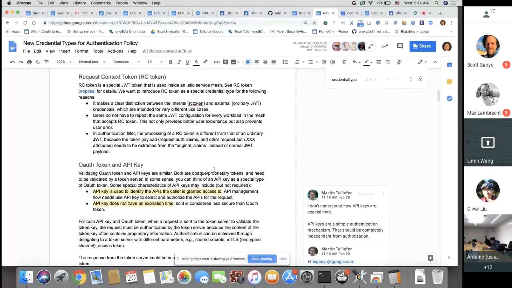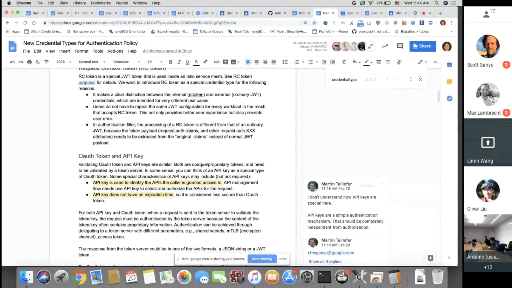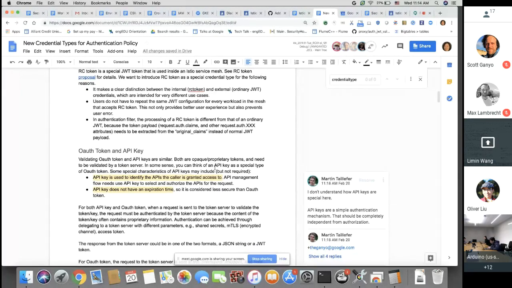So, RC token. We have already talked about RC token. RC token is a special token that's used inside the Istio mesh. We want to introduce RC token as a special credential type for the following reasons. First, it makes a clear distinction between internal token and external token. We want to call out that RC token is an internal token. It's different from any other external credential like JWT or other opaque token.